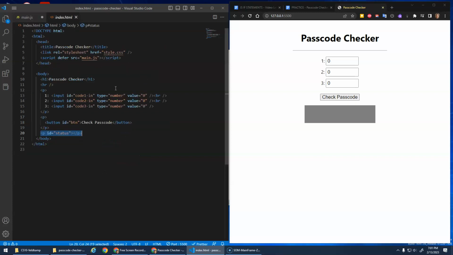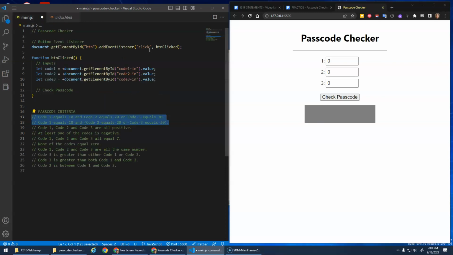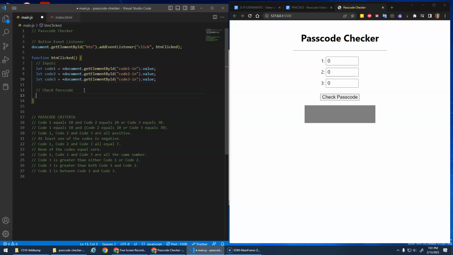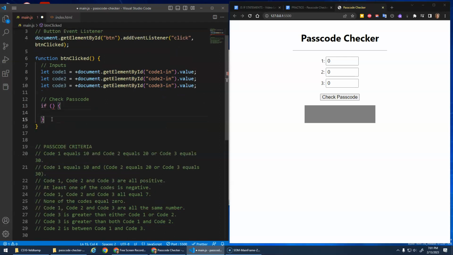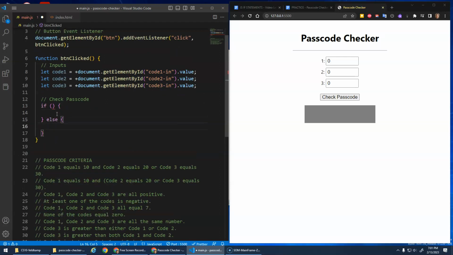The main idea behind this is we've got our input elements, the button, and then this paragraph with the ID status. And we're going to be changing the color of this. The start code already has the event listener, and we get these code1, code2, code3 to store the values of these input elements as numbers. Okay, so we're going to start with a Boolean binary if statement: if something is true, do that, else do this. And let's just do something really simple to start with.